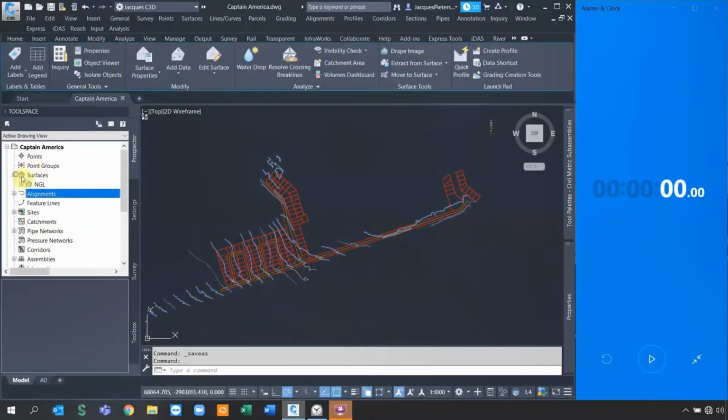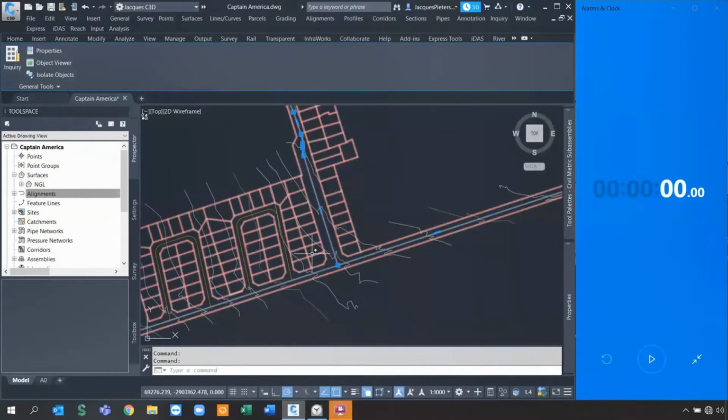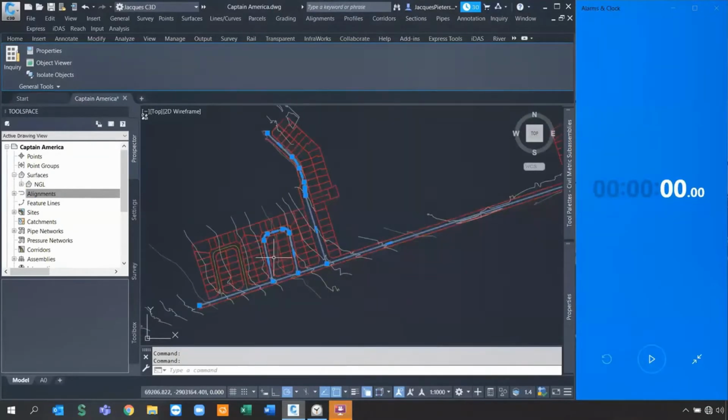There is already an existing surface, which is called NGL, as well as outlines as polylines. So we're going to design these 2 roads, and there are an additional 4 roads, which you can also design a bit later on.